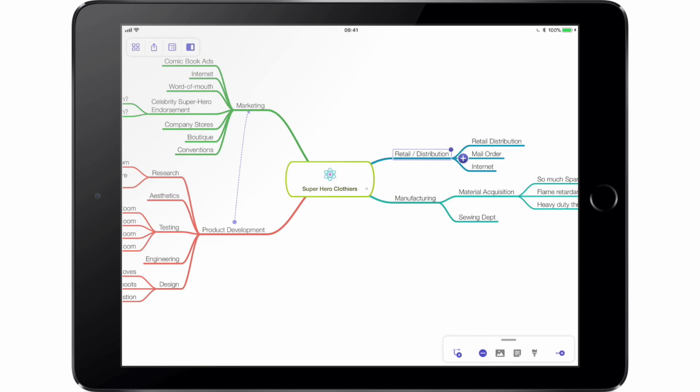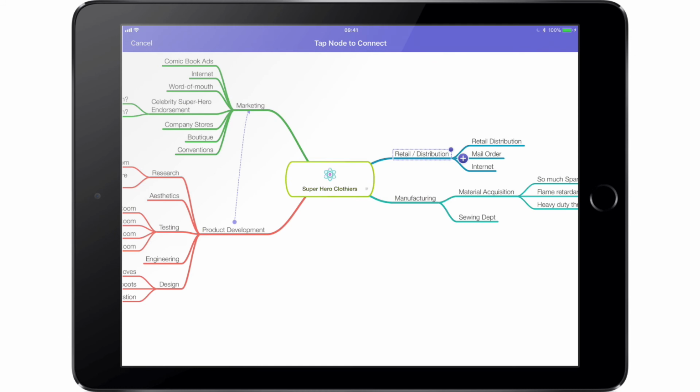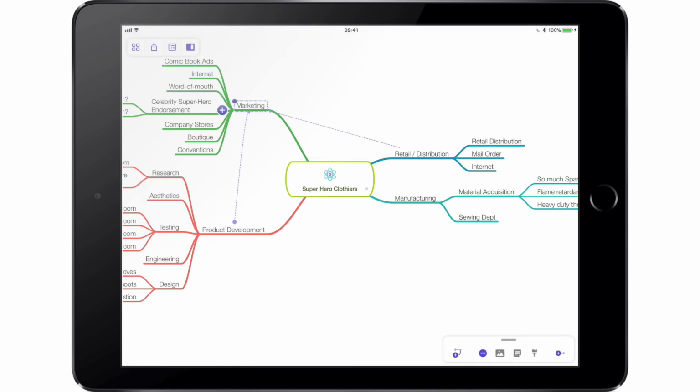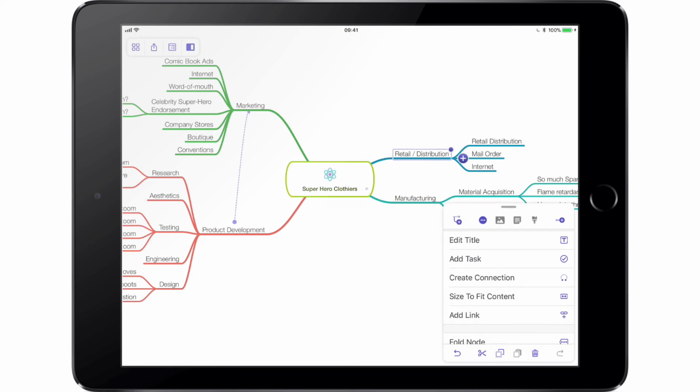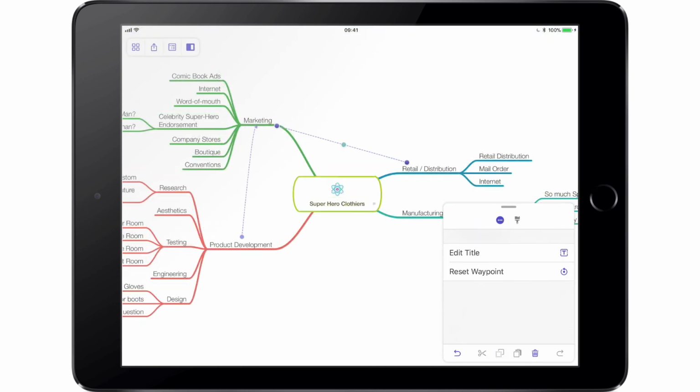If you want to draw cross connections, you can do that. One, by just tapping on the node and then tapping on the word connect, and then tapping on the place you're making the connection. And now we've got a cross connection. I can draw a little curve in there if I want. I can select that and delete it. Another way you can add one is to have the node selected and then go up to that action inspector and then tap on the word create connection and tap on the destination, and you get the same result.